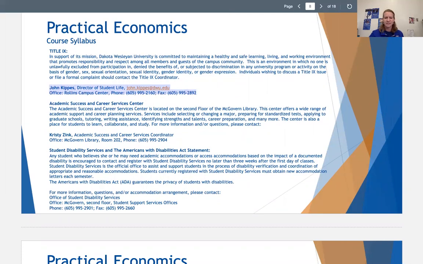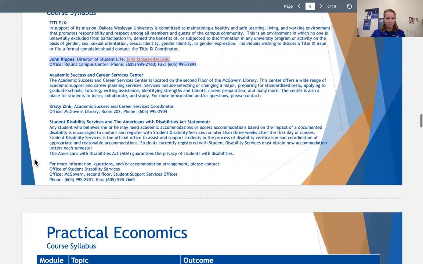The Academic Success and Career Services Center. Please contact Christy Zink if you need any sort of tutoring, if you would like writing assistance with anything that you write for this class, or career preparation. And then if you have any kind of disability and need accommodations for that, please contact the Office of Student Disability Services, and they will get in touch with me so we can make sure that those accommodations are met.